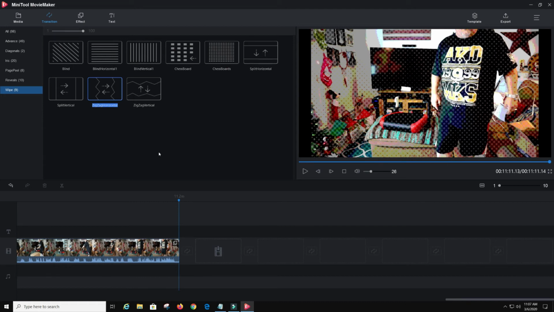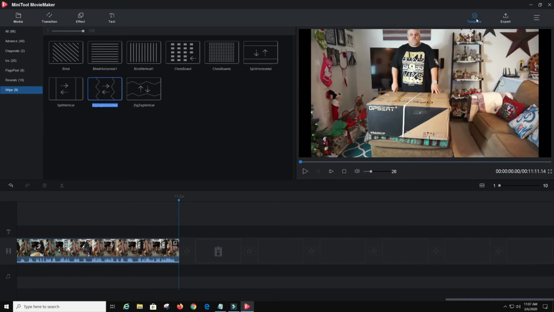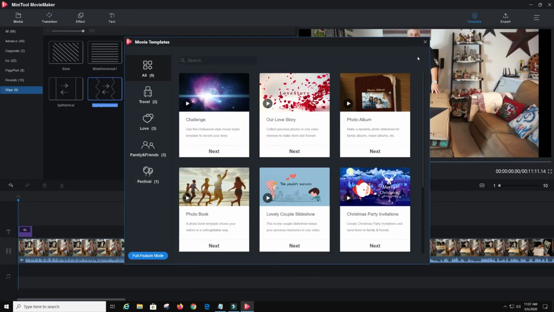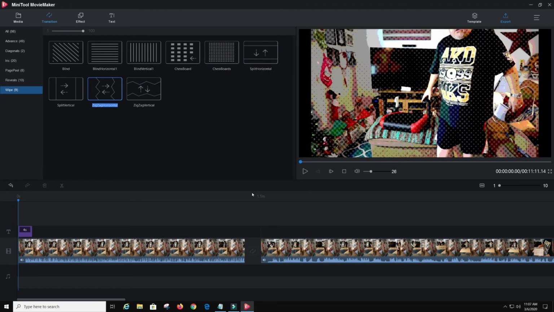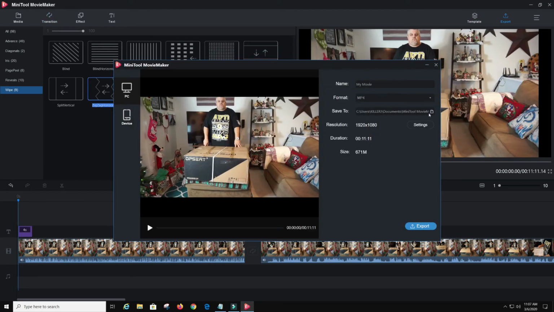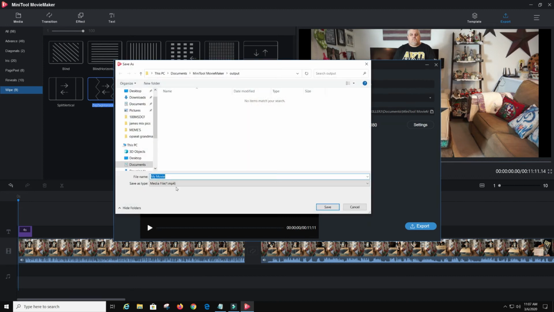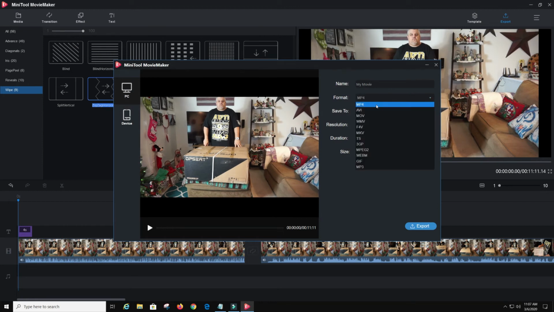I mean, pretty much it's pretty easy and self-explanatory. Hit export. This is where you'll actually choose where you want to export it. You can pick your format: MP4, AVI, MOV, WMV, F4V, MKV, MPEG, MP3, GIFs. We'll just leave it at MP4.